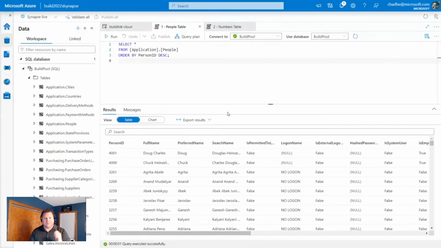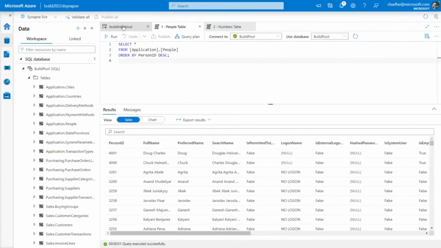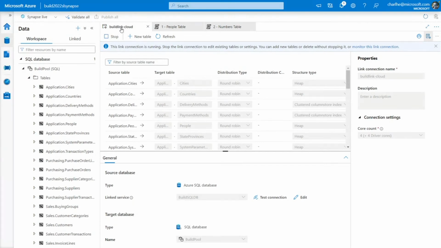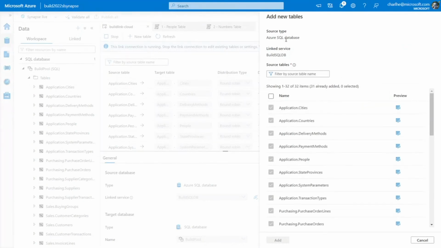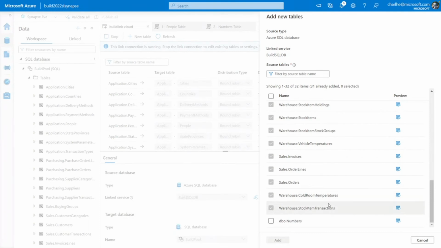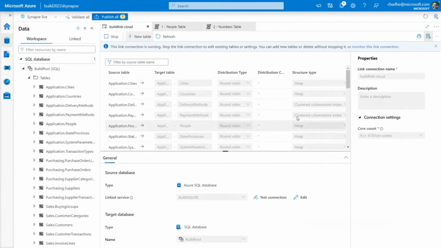So we're going to come into our Synapse environment, and we are going to go to our link connection here, and we have the option to add a new table. Let me just refresh the screen. You can see here in this add blade, it's showing 1 of 32 items, 31 already added. If I scroll all the way to the bottom, I can see my static table of numbers that I just created. This is querying the metadata off of the source database, my operational database. It sees that we have a new table here. So I'm going to go ahead and click that and choose add.